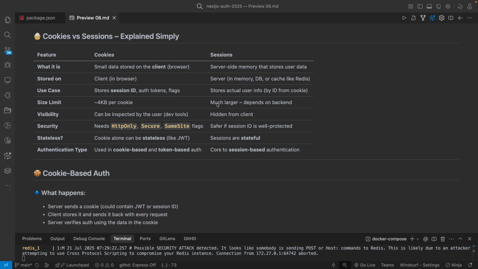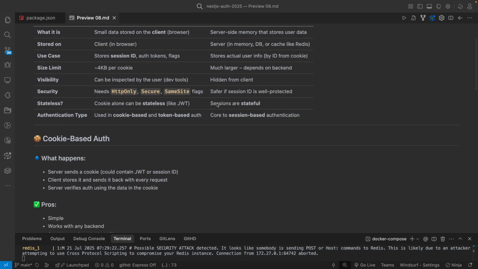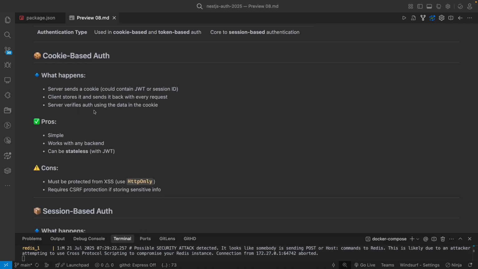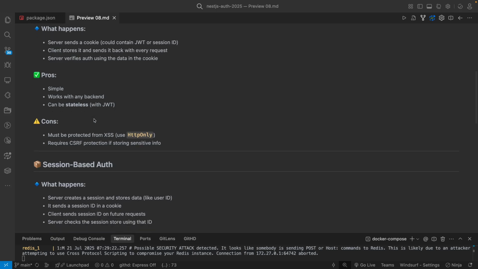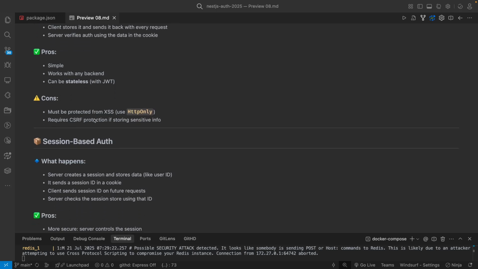So this is just a comparison I'm showing of what cookies are and what session based authentication is. In cookie based authentication, the server sends the cookie data to the client, which can contain a session ID or token. The client stores it and sends it back with every request. This is browser behavior: cookies are persisted on the same domain, and the browser sends them back to the server. The server identifies and validates. These are very easy to set up, work with every backend, and can be stateless with a token. Cons: you need to take care of the security of the cookies.